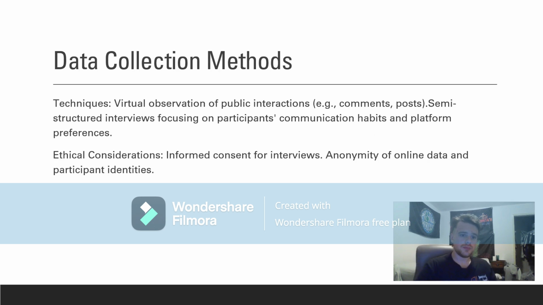Data collection methods. Techniques: virtual observation of public interactions, for example comments and posts. Semi-structured interviews focusing on participants' communication habits and platform preferences. The ethical considerations: informed consent for interviews, anonymity of online data and participant identities. So we don't want to put people's full names and exact demographics, but we just want diverse backgrounds while keeping them anonymous to the people who see the study.